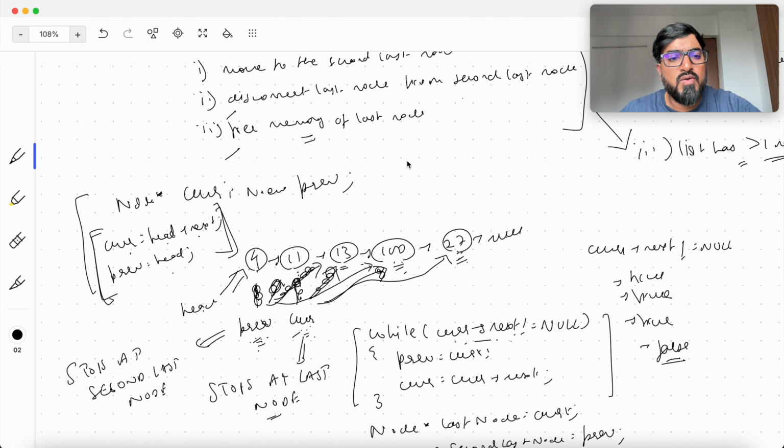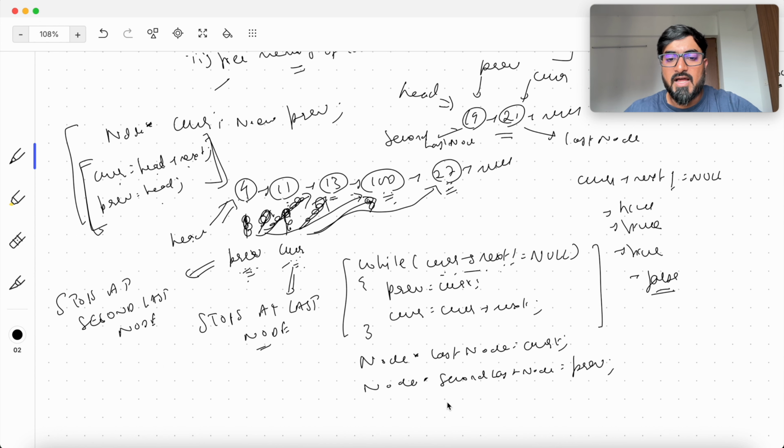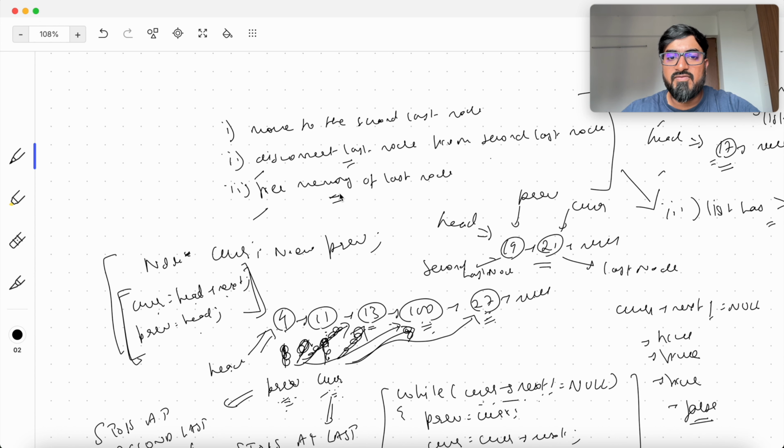If you want to consider this case of a two-node linked list, say head pointing to 19 and 21 and null, previous starts here, current starts here, and the condition current dot next is not equal to null will be false in the very first iteration, so this loop will not run at all. So we have last node at current and second last node at previous, because we have at least two nodes. And after this we disconnect and free the memory.